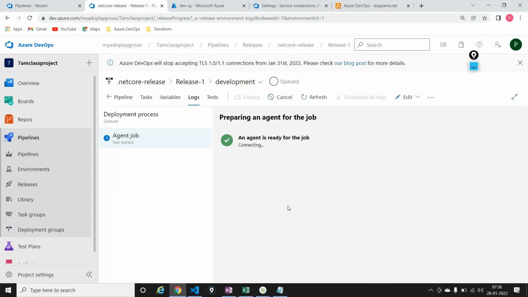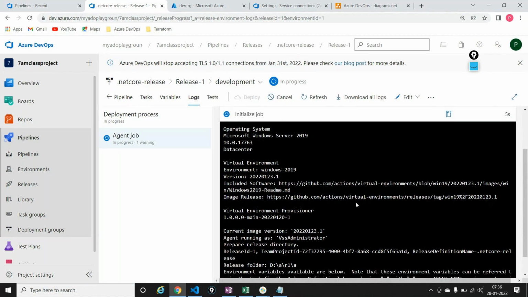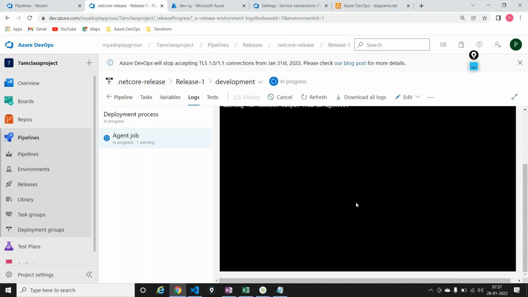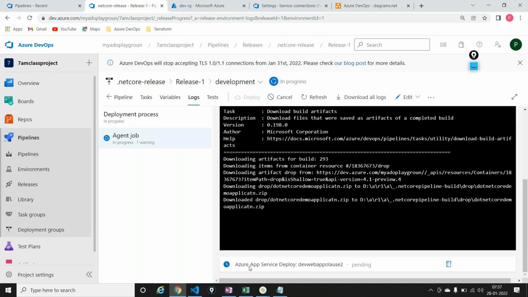And now it's trying to acquire an agent. The first thing it will do, the pipeline will do, it will try to go ahead and get an agent because we have selected something called as an Azure hosted agent. The second thing it's going to do is that it's going to download all the artifact. The third thing that it's going to do is that it's going to go ahead and release the code onto the Azure App Service.